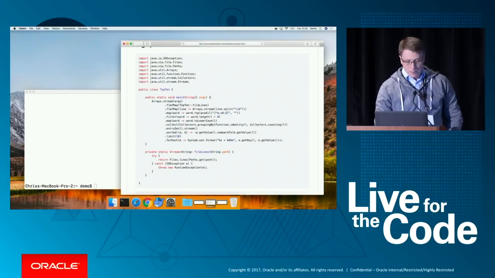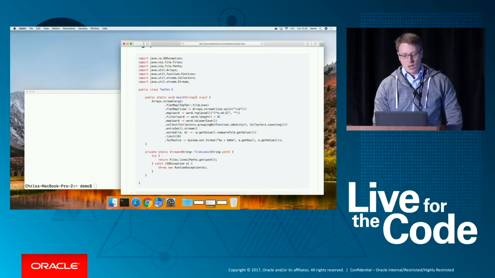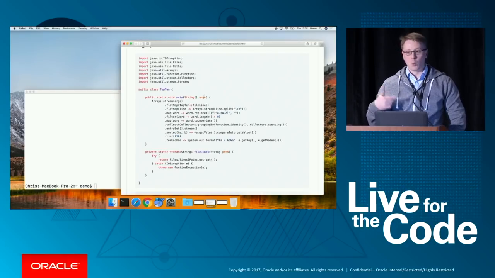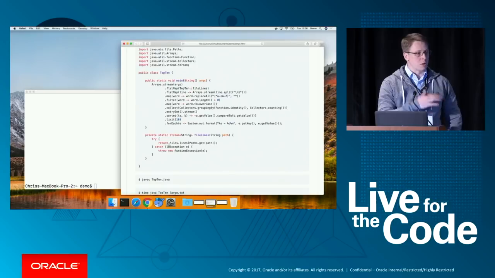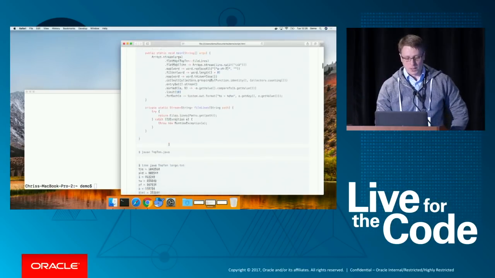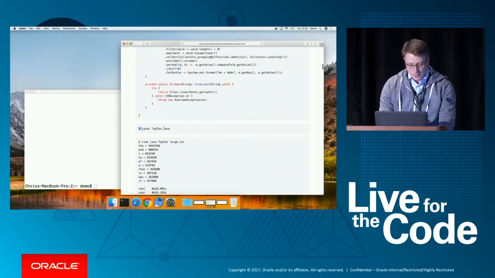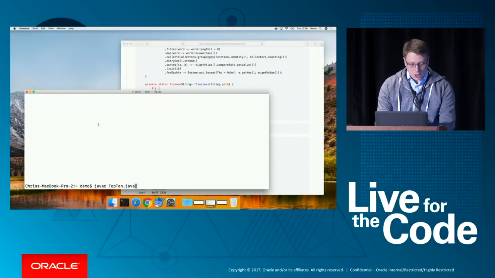So I've got a Java application here. It's called Top 10. What it does is it takes a set of files on the command line and tells you the top 10 words it finds in all those files. And it does it using the Stream API. It's a fairly small, simple program. But you can imagine we run this with perhaps a large input, so we'd want to run it as efficiently as possible.